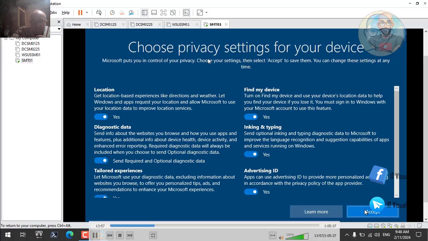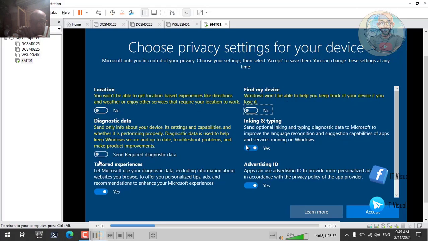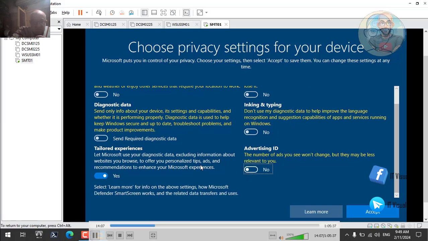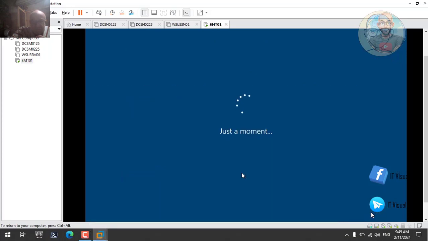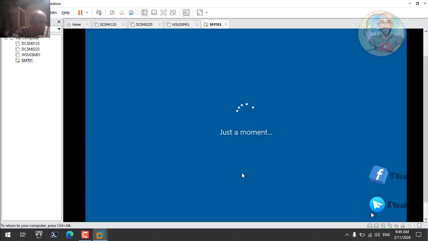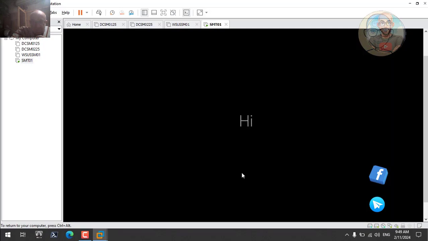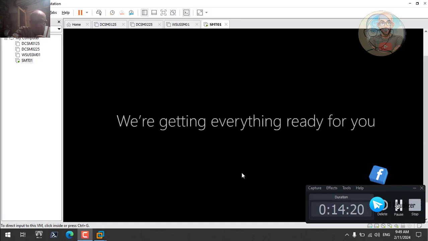Now we can close all of the privacy settings, because this is related to security issues within a multinational organization. So location, find device, advertising ID, tailored experience, or diagnostic data. So now we can begin the process.